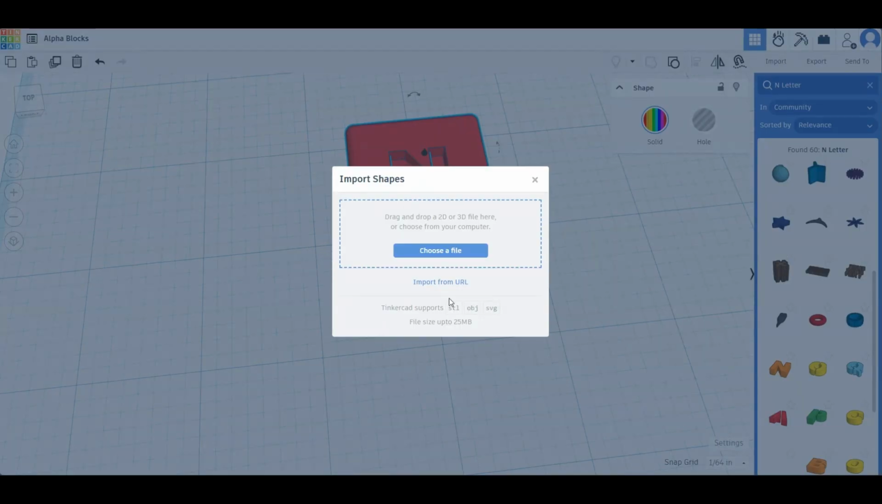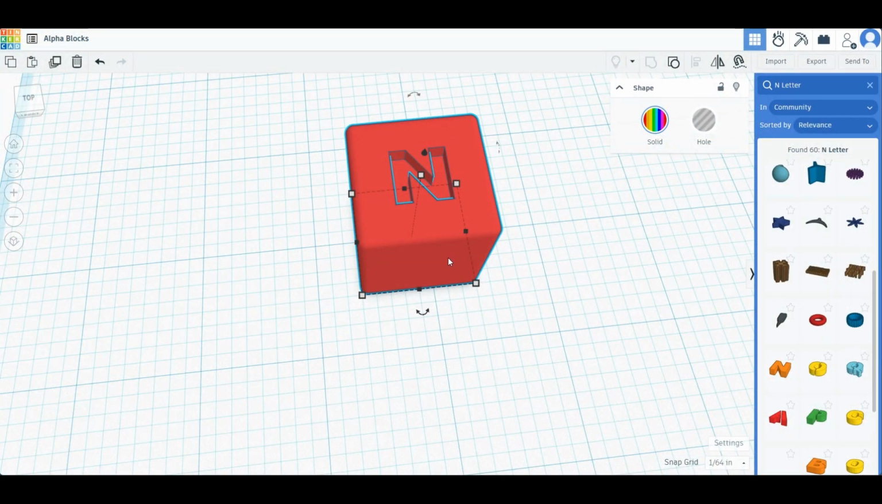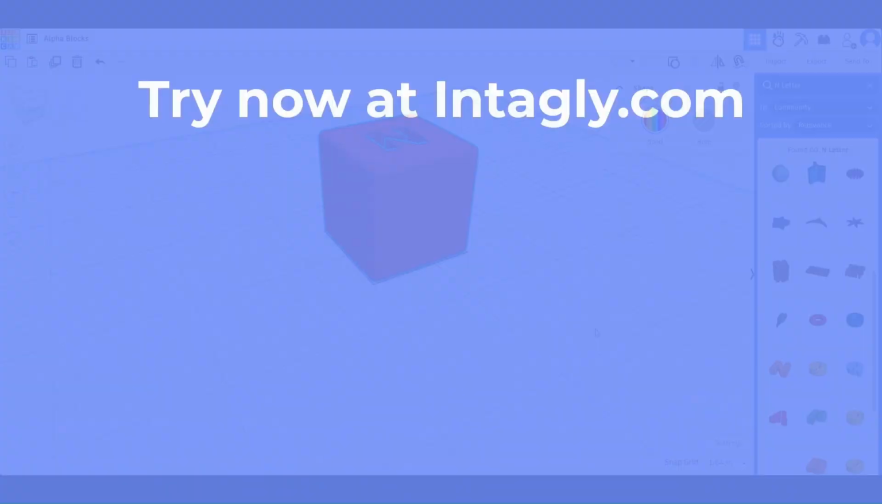I select that block, I hit export, and I can export it as an STL. It'll then save it to my computer. You can then upload it right into Agile to get printed. And that's how you use Tinkercad.